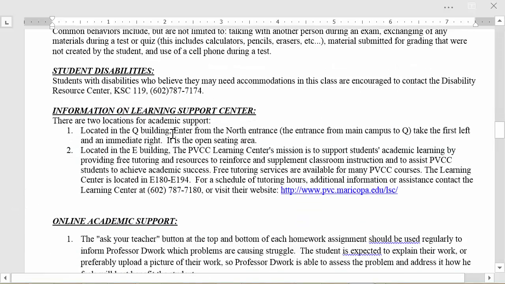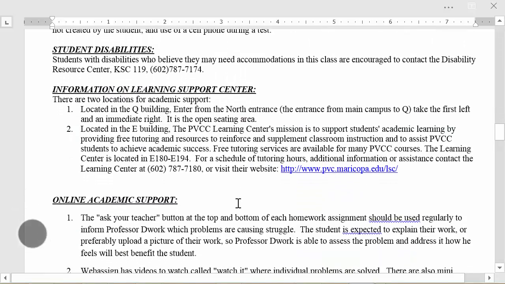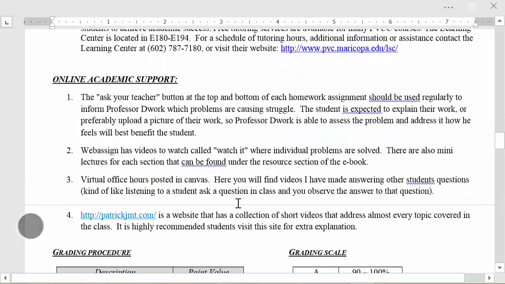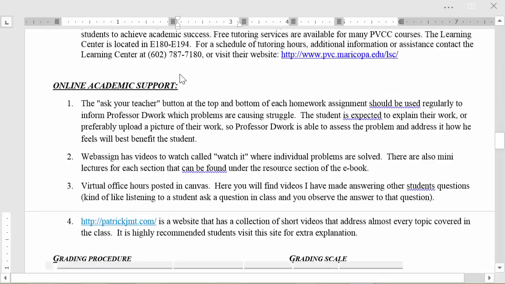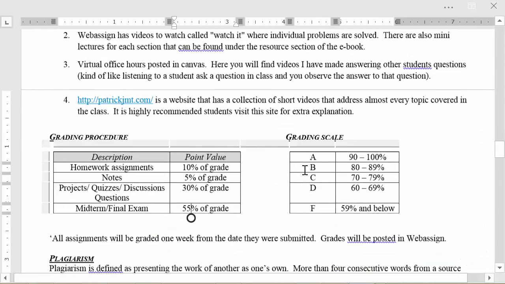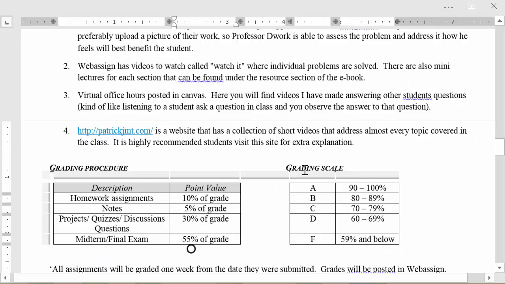Don't cheat. Disabilities. I want to get to the important stuff, not the bigger stuff. Ask your teacher. I suppose I already kind of talked about that. Pardon me, I had a cough. So there we go. Okay, so now we've got online support. Please read through that. There are 4 different places you can go to get some help. But again, number 1, ask your teachers. Ask me for help. That's what I'm here for.